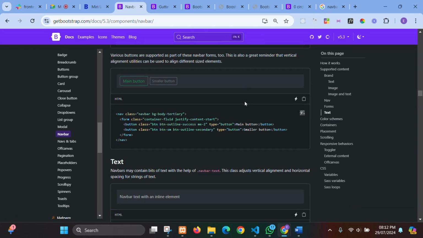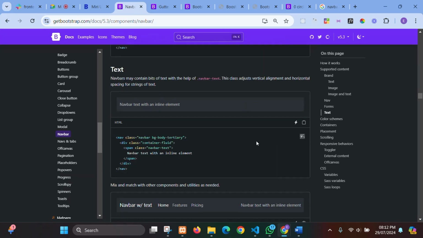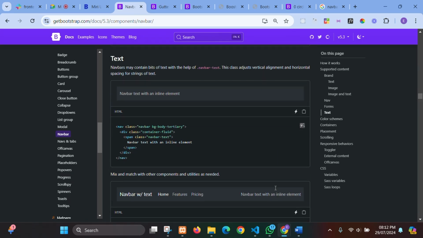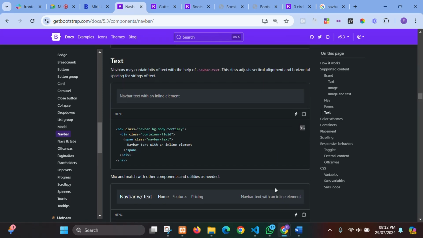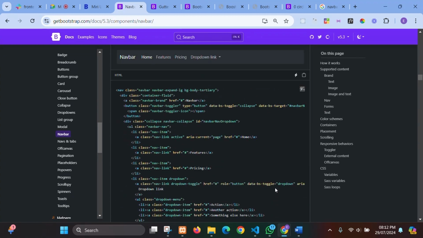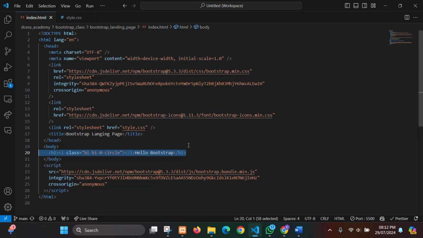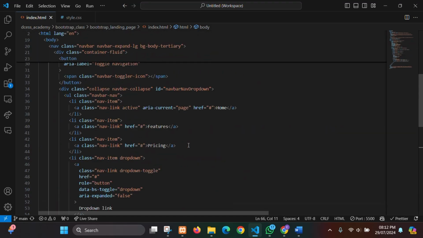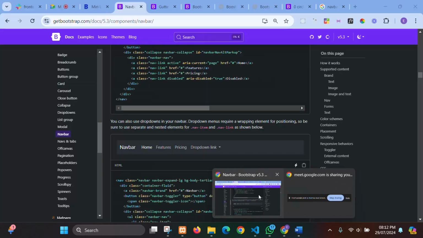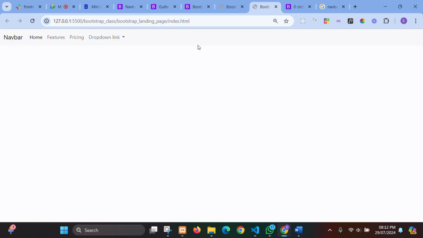What's it called? I want to look for something with a dropdown. Okay, good. This is what I'm looking for. I'm going to grab this navbar, right? So I'm going to paste this over here, right? Then after doing that, let me make sure this is working, right? So this is working good.